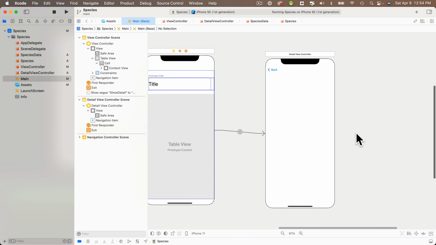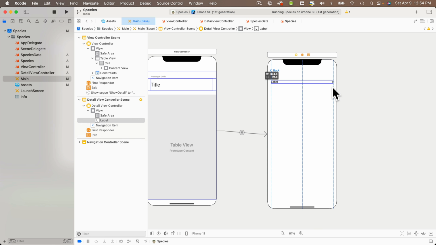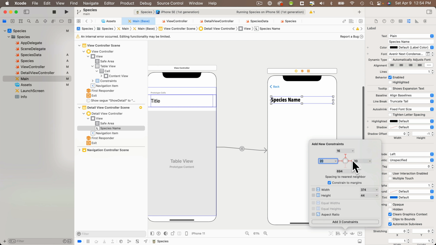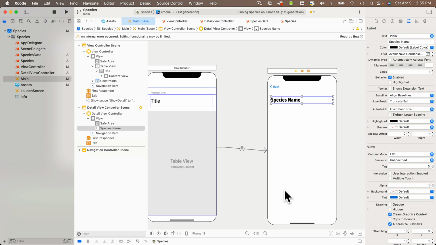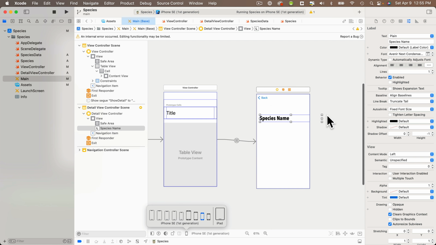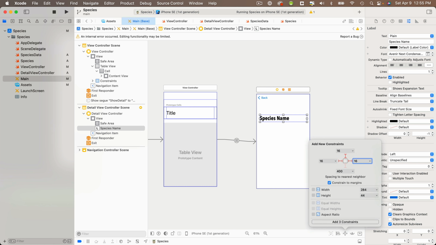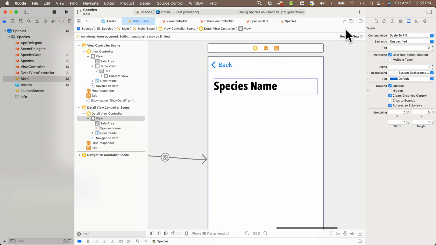So I'm going to add my label up to the top, and I'm just going to put some dummy data inside of this that says species name. I'll set this to a custom font, Avenir Next Condensed, and I'll set that to bold type and set it to size 32. I'll resize the label, then set the constraints to, and no, wait, let me escape out of here because I specifically had asked you to set this up on the iPhone SE first generation. That's just going to be useful to make sure that you can fit everything properly on your smallest possible device. Then I'll constrain this to 16, 16, 16, add 3 constraints, and this is looking good.